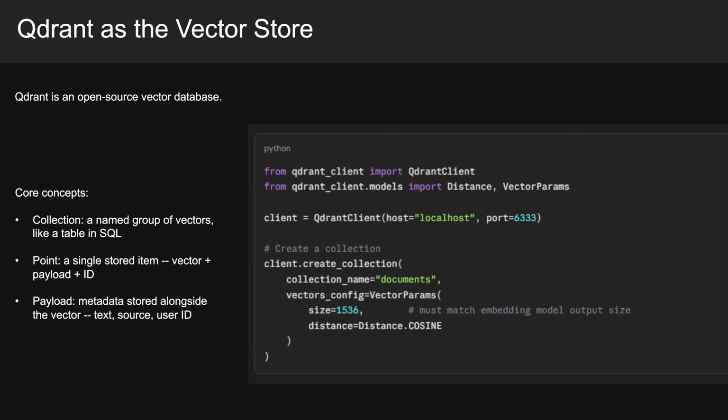Qdrant is the vector store we use in this course. It's open source, can be self-hosted with Docker, and has a managed cloud option. The three concepts to know. A collection is a named group of vectors. Think of it like a table in SQL. Each collection has a fixed vector size that must match the output of your embedding model. For OpenAI's text-embedding-3-small, that's 1536 dimensions.